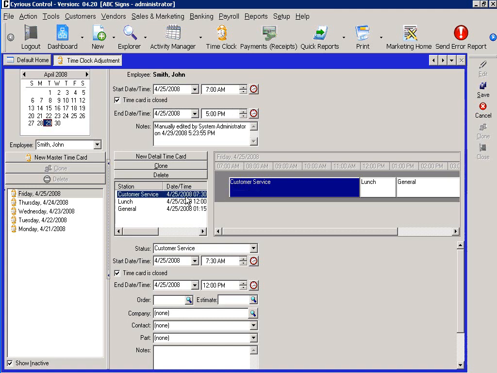In this case, let's just assume that John was working in a customer service station at that particular time from 7 to 7:30, the difference that we were looking at there. So to correct that, I'll simply click down below in the current start date time, and I'll change it from 7:30 to 7 a.m. And we'll see when I tab out of that field that the bar here for the customer service expands. So now I've got a full bar for the entire time that he was working.